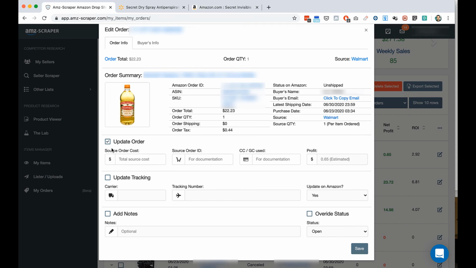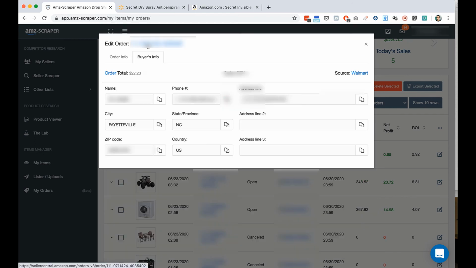And then over here, I can update the order. So here I can put in my Walmart price, my Walmart order ID, the gift card that's used, my estimated profit, and so on and so forth. I can update my tracking over here. That's really, really nice. And guess what? It'll update it automatically on Amazon. And there's some additional features and things that you can do over here.